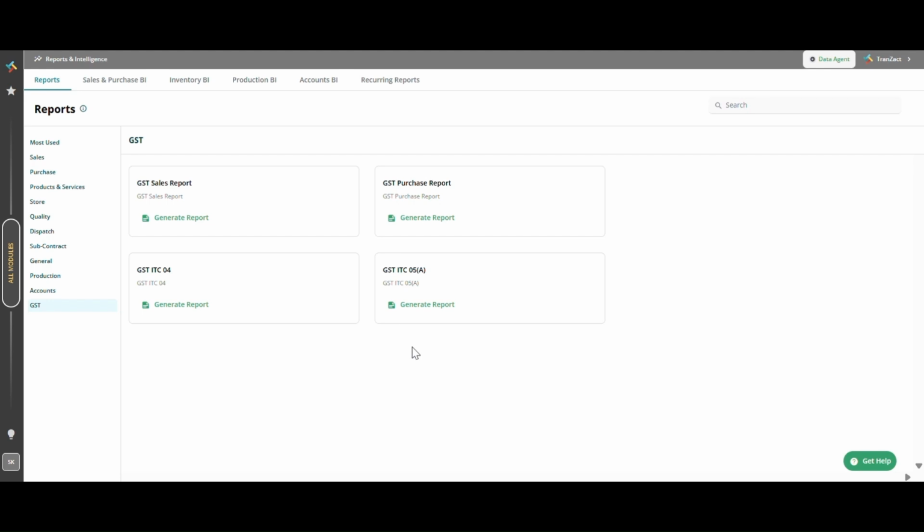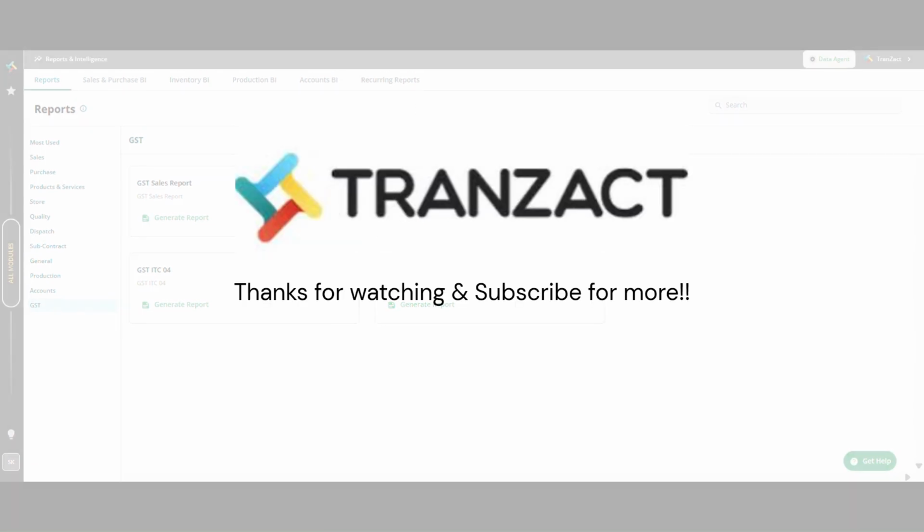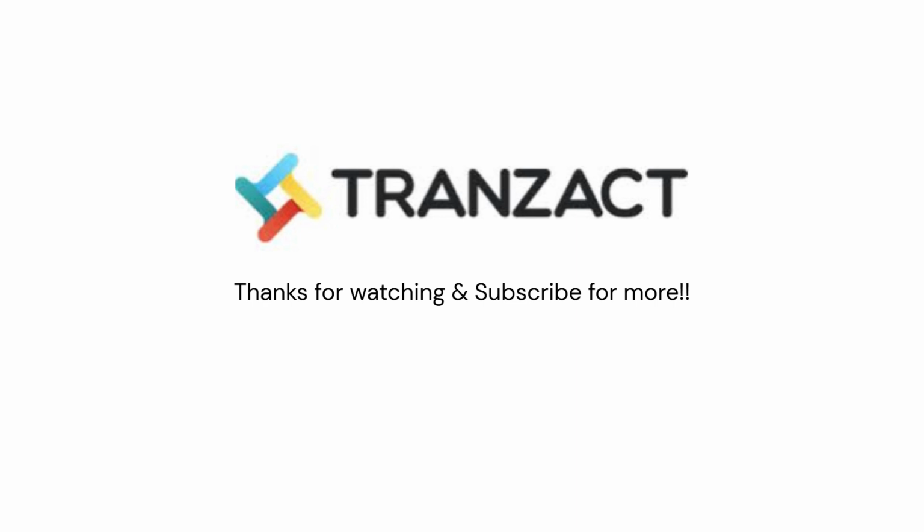This module transforms raw data into a 360-degree view of your business, ensuring operational efficiency, financial health, and total compliance.